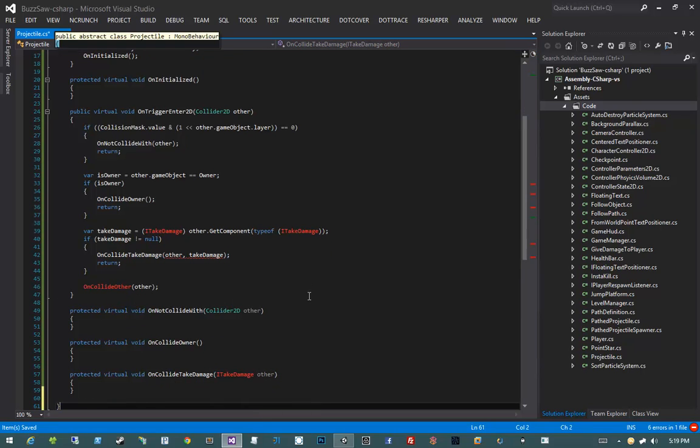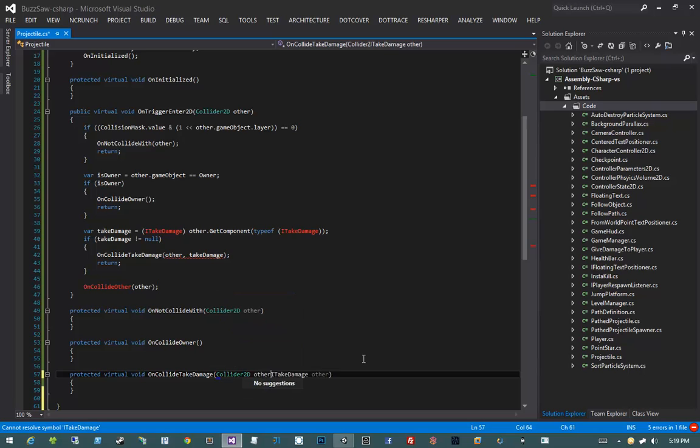Of course, the OnCollideTakeDamage takes in the ITakeDamage other, as well as the Collider2D other, which I kind of combine these two. And we're going to have to rename this parameter so it doesn't conflict with our other parameter, and we'll call this parameter takeDamage. Then we want our protected virtual void OnCollideOther, Collider2D other.